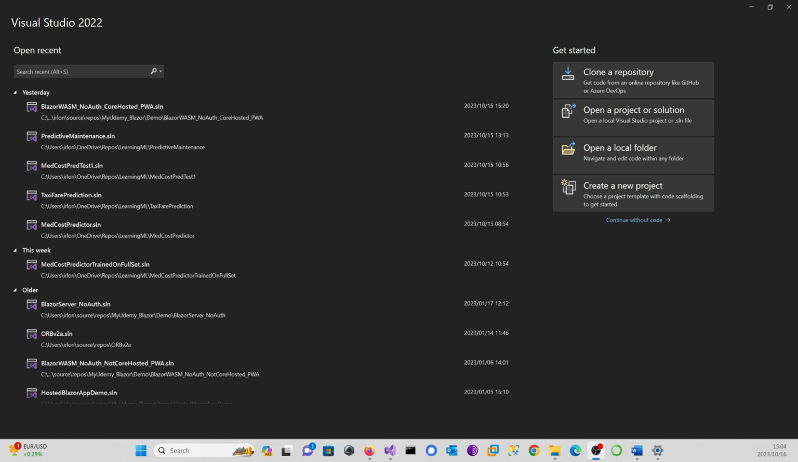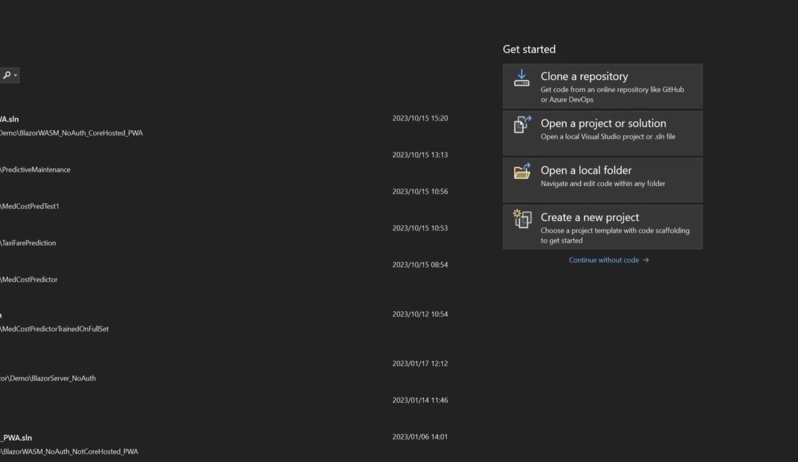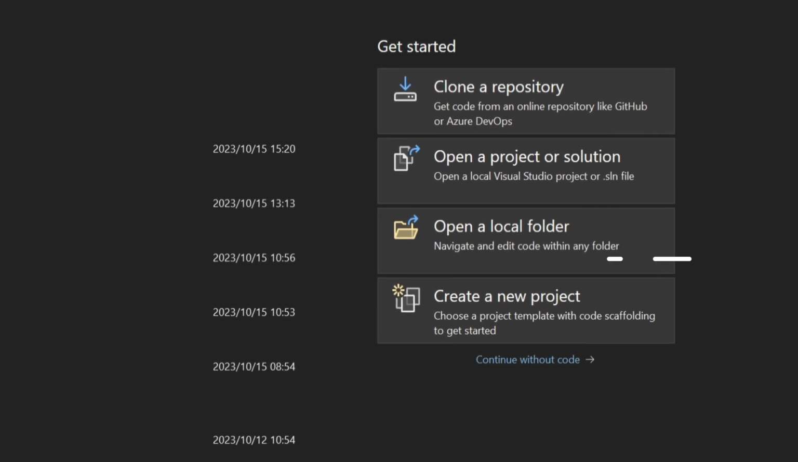We'll start by launching Visual Studio and setting up a new code project. And after we've gone through a couple of steps to set up our code project, we'll be able to get to the machine learning parts.